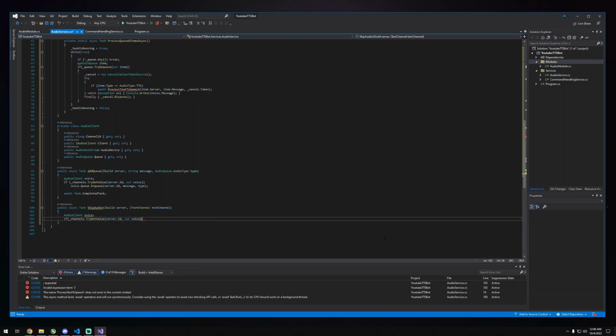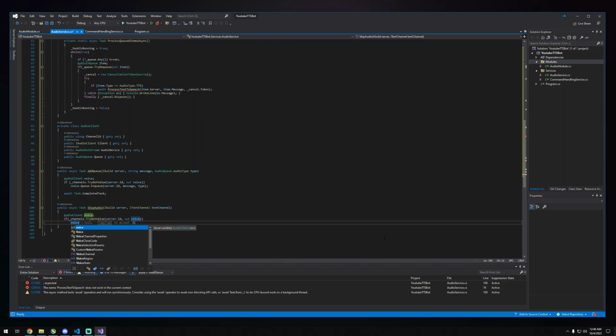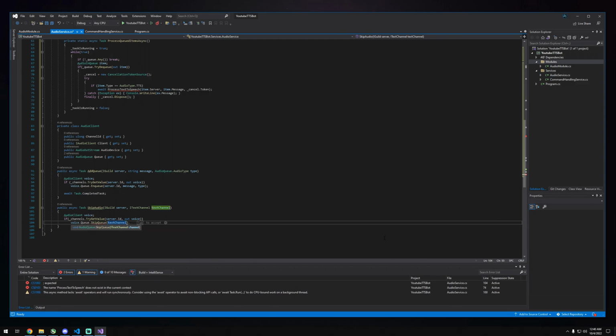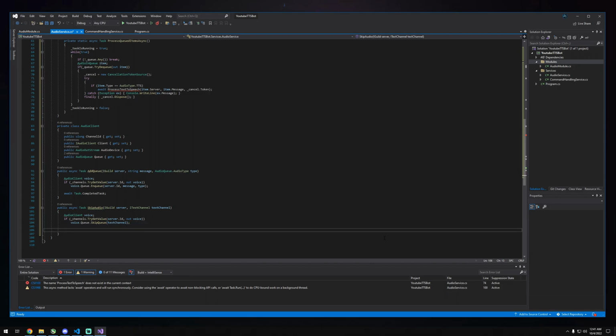We'll do out voice, and then we'll do client, or no, not client. I think I do client because I'm looking at AudioClient. So voice.Queue, and then we'll do SkipQueue, and then we'll send the text channel so that it knows to say there's nothing in the queue. So again, we're going to do await Task.CompletedTask, so that it still runs asynchronously, because this is going to be running under the command framework. These commands are going to be accessed through the command framework. So we need to keep this going.